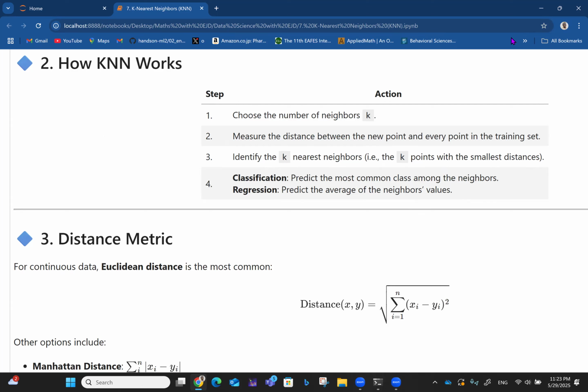Once that is done, you measure the distance between the new point and every point in the training data set. So you pick a point and pick all the neighbors you want. Maybe you want five neighbors; you now measure the distance from that point to all five neighbors. If you pick three, it's the distance from that point to all three neighbors. Then the next step is you identify the K nearest neighbors, that is, the K points with the smallest distances.